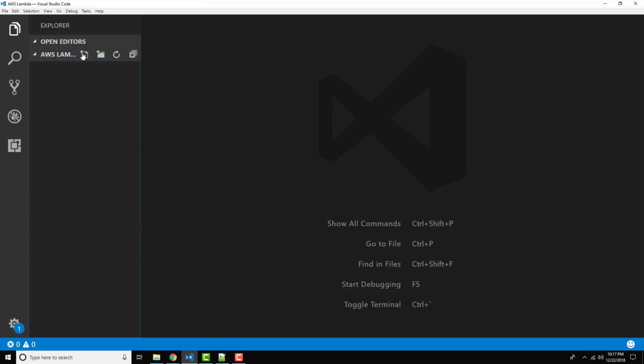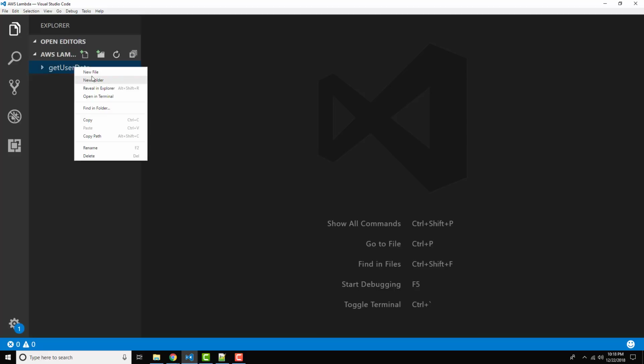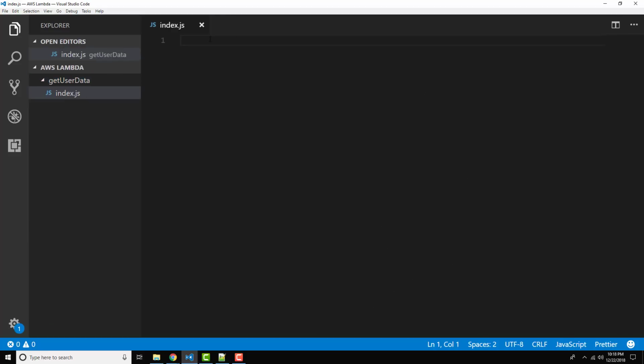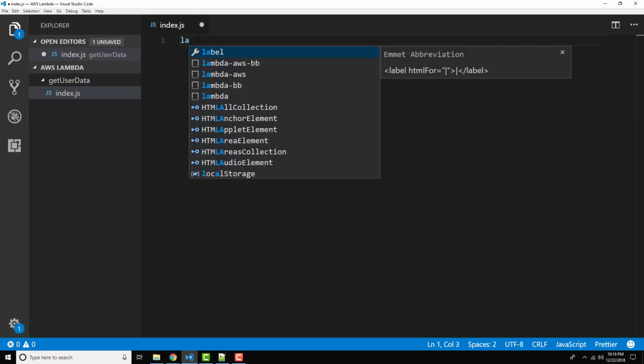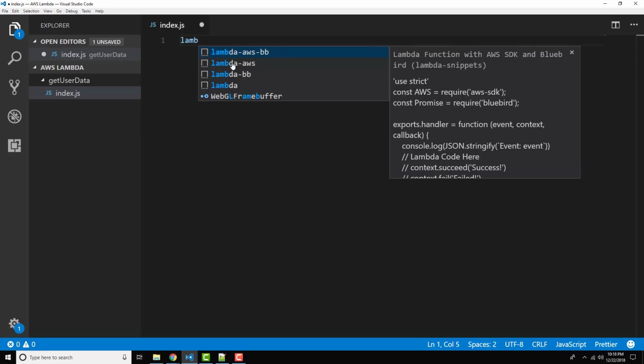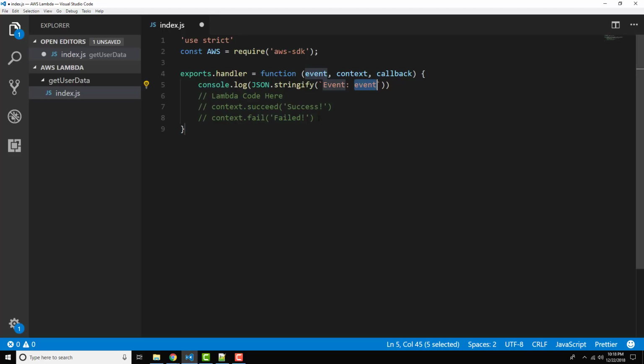All right, so I've got my project here, AWS Lambda. What I'm going to do is create a new folder and call that Get User Data. Now inside that folder, I'm just going to create a file called index.js, and this is going to hold my Lambda code. Now with this extension that I was just talking about, you can type in Lambda, and you see you get some commands popping up already. Now if I do this one, Lambda AWS, see that automatically scaffolds a starting function for me. So this is a great way to start out.